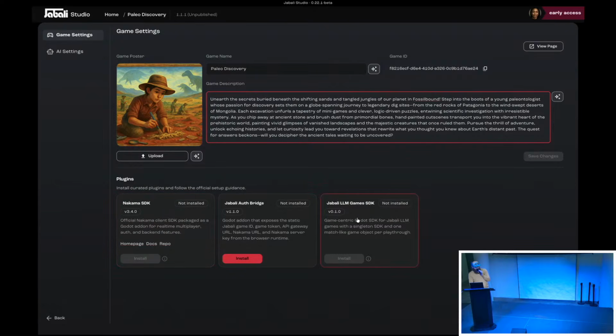Another one I want to highlight here is the LLM Games SDK. So this is our proprietary LLM stack where it will add in AI features to whatever game you want. This is mostly for turn-based games. There's also different aspects that it can add there, but it will allow you to create live content as your games are running.